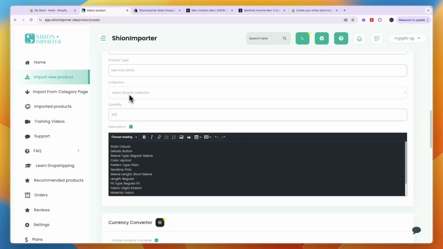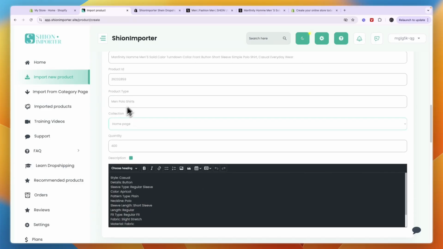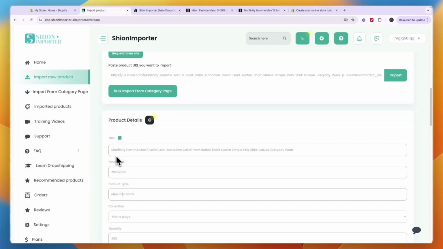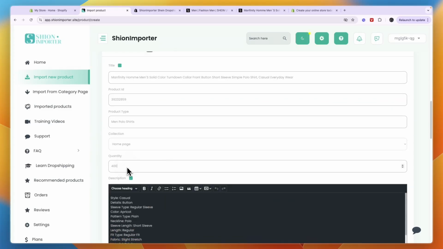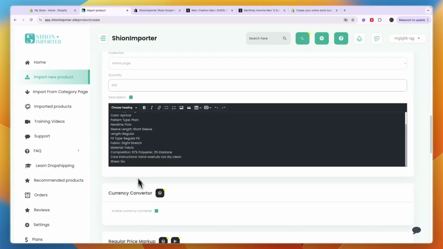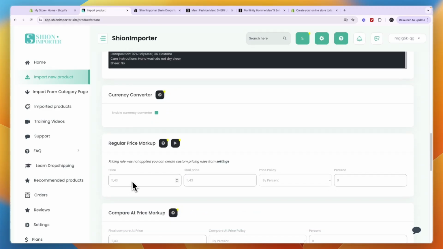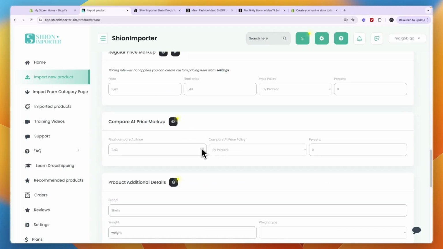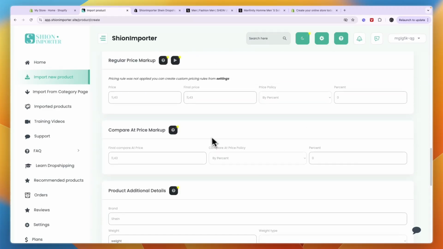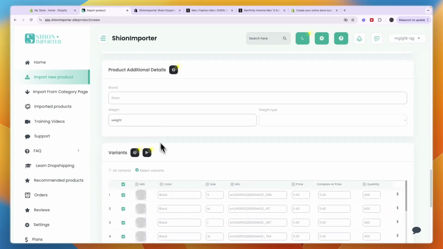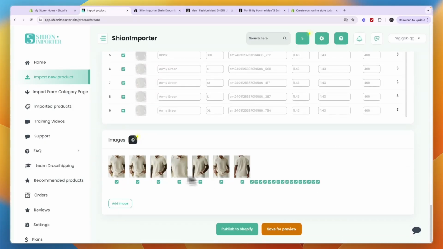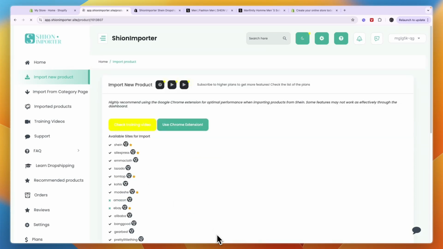Now you can change anything you want. For example, the collection, the product type, and the title, but I wouldn't change the quantity. Then here you can see the description. You can see the regular price markup, and you can set your price if you want. So right here you can set the price. You can see the brand, variants, all of that. So once you are happy and everything looks good, you can then click publish to Shopify.